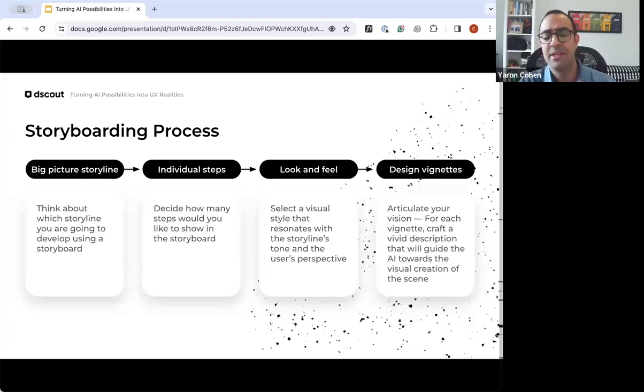So I have to describe this, and then you have to start thinking about the individual steps, almost like the customer journey that we want to describe visually in images. We have to decide how many steps we would like to show in the storyboards. The steps and the actual little images are called vignettes.